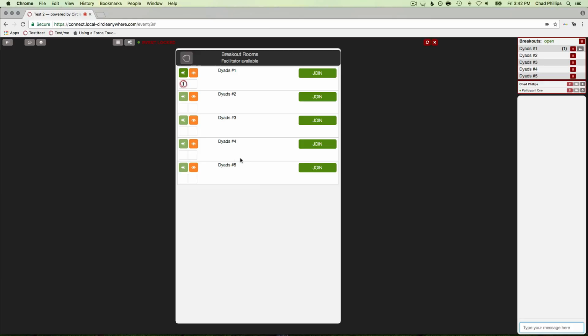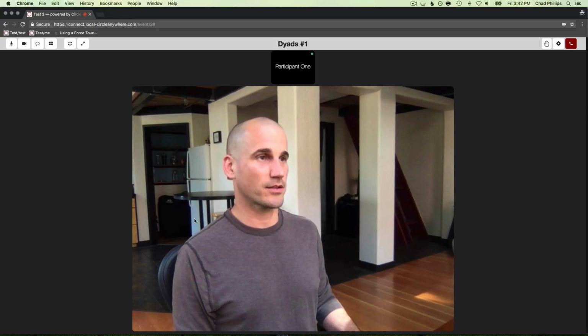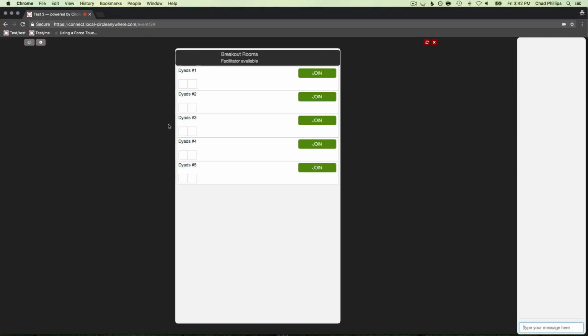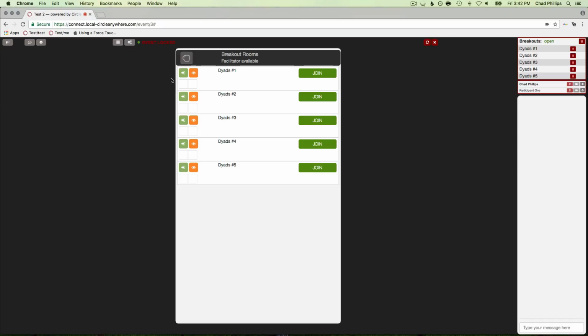So here you are, and you need to kick just this user out. Here's the user in the breakout, and you want to kick them out for whatever reason. They're having a technology problem. There's another user you don't want to put in there, and they're not coming out. So the way to kick them out is you hover over their icon, you double click on it, and you'll see they get kicked out of the breakout. On their side, they get kicked out and they're back into the place where they can choose a breakout. So that's one way to kick a user out.